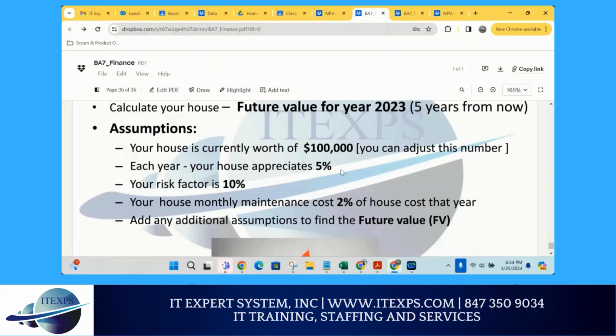So now I understand clearly that I have been given a 5 years problem. In 5 years, currently my house is worth 100,000. It means I might have started with 100,000, but what will be the 5 years value? That is what we are calculating. Each year your house appreciates 5%, so I need to consider that. The risk factor is 10%, the monthly expense is 2%, and there are additional assumptions to find the future value.